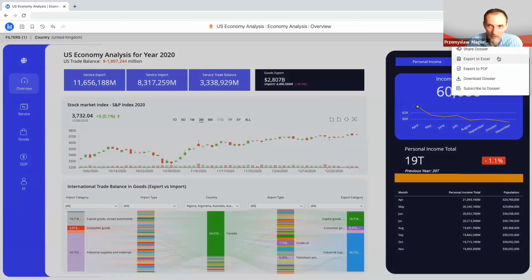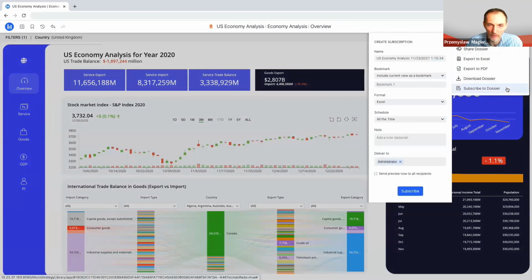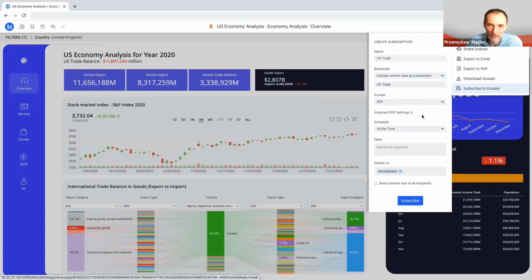and then you can share it. So you can share the view that you currently have, and you can bookmark it. So you provide the name of the subscription, and then you can say, okay, include current view as a bookmark. So it will create a bookmark for you, and you can share this bookmark with others as well.